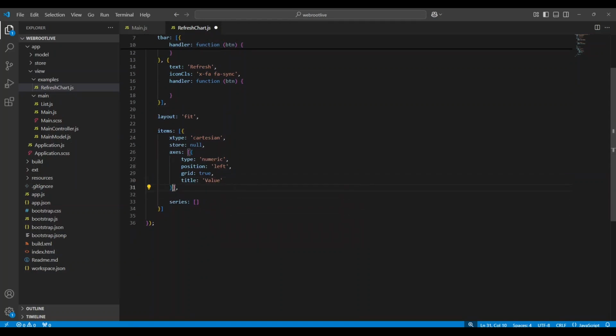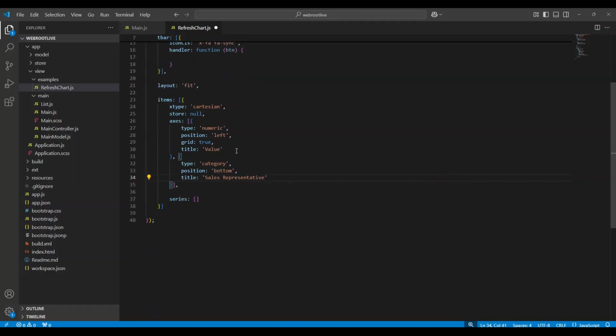Okay, and the other axis is going to be something similar. So this is going to be category. Now this is going to be located at the bottom. I'm not going to give it a grid for now. And the title is going to be the sales representative, since what we are creating is a sales chart. Okay. The Cartesian is the container.